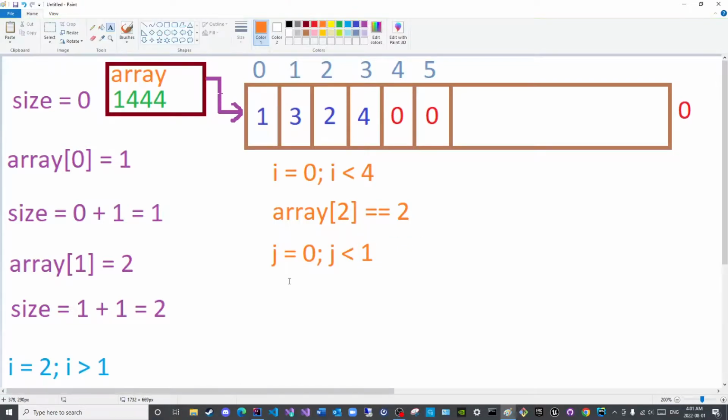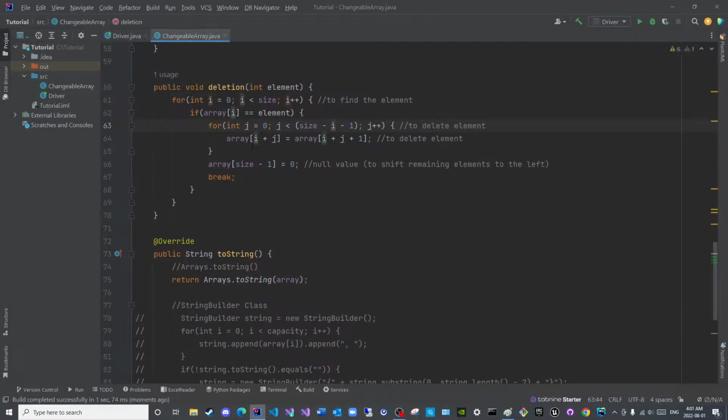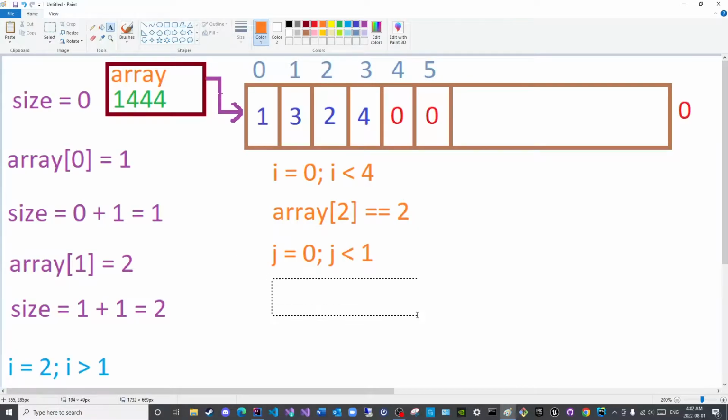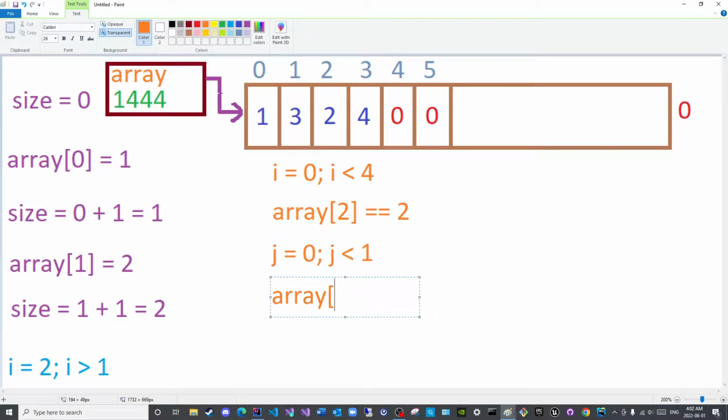Okay. Since j is less than 1 because it is 0, what should the program accomplish? We have this line here. Array at index I plus j is equal to array I plus j plus 1. So let us type this. Array I plus j is equal to array I plus j plus 1.